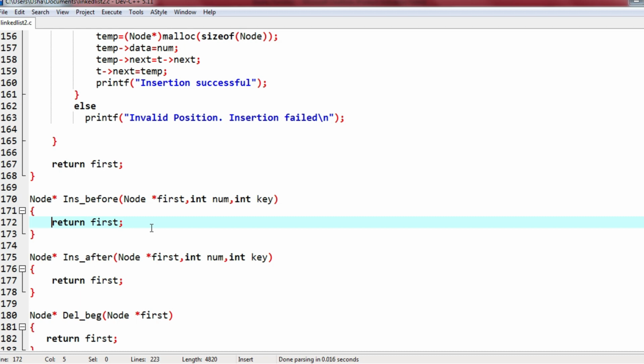So inserting before a given element is the same as inserting at a given position. When we want to insert an element at the 5th position, I told you we have to be at the 4th position.